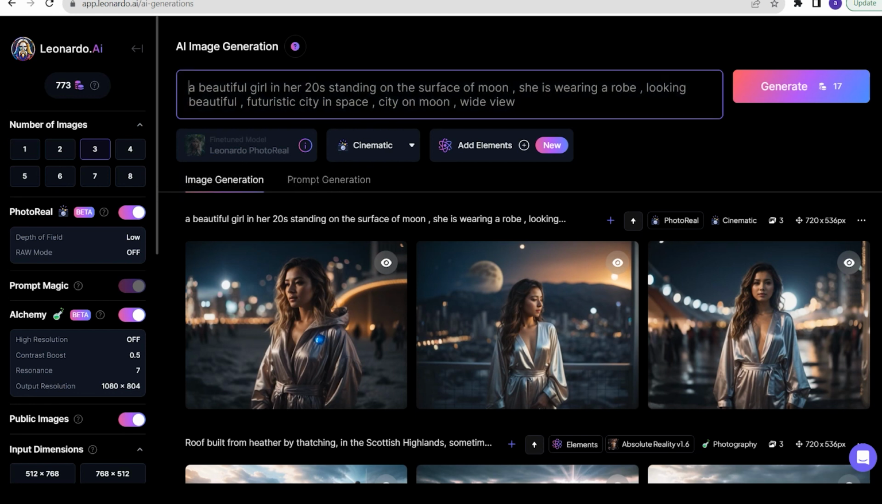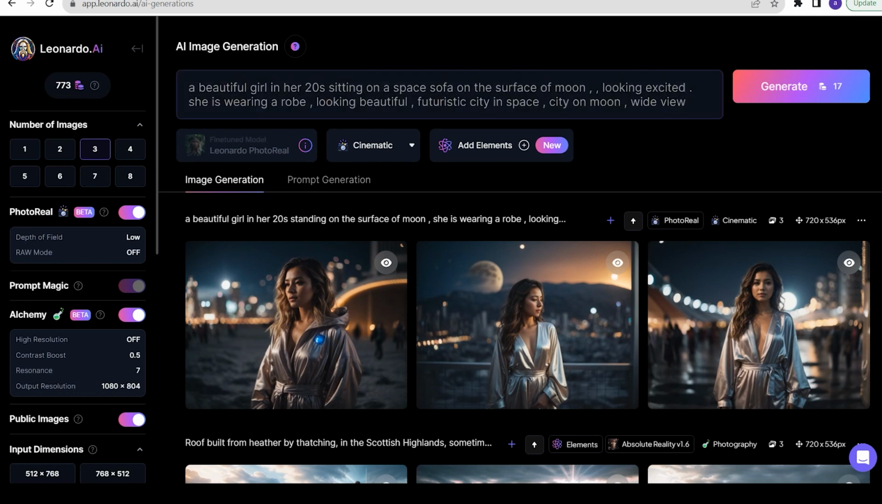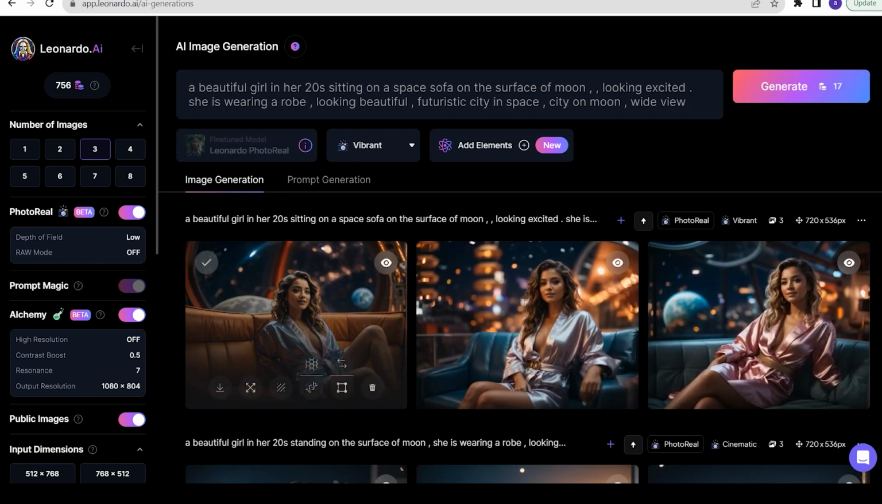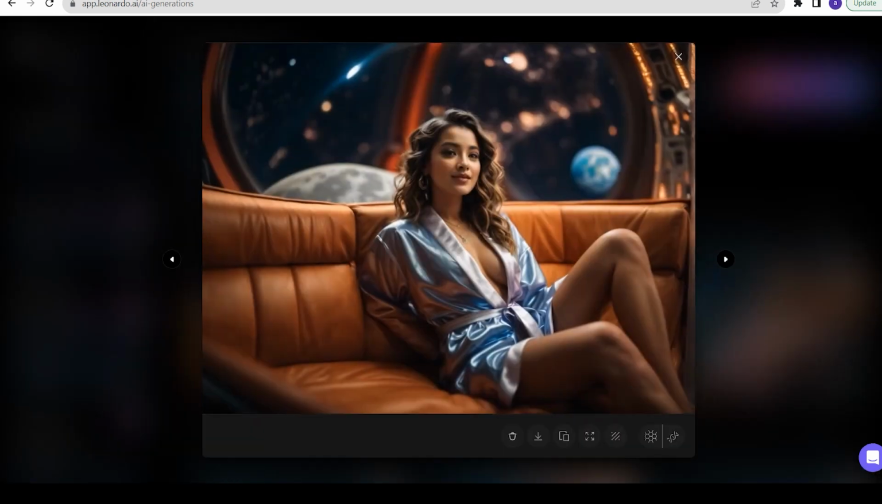Now let's try writing that the girl is lying down on a bed or she's sitting on a sofa. I changed the prompt, a beautiful girl in her 20s sitting on a space sofa on the surface of moon looking excited. Let's see what it does with this. Instead of cinematic, let's try selecting vibrant. These images came out to be pretty good actually.